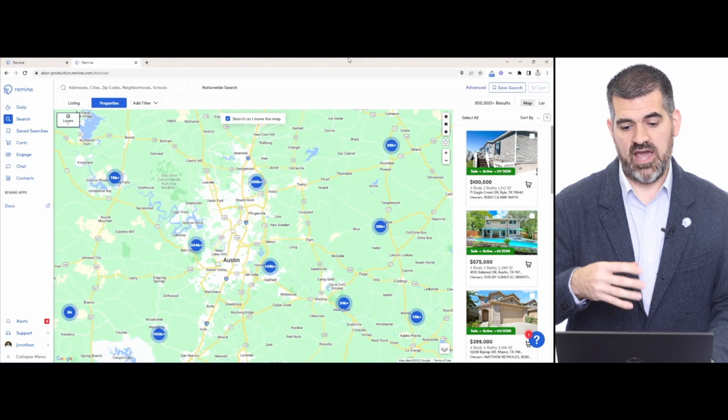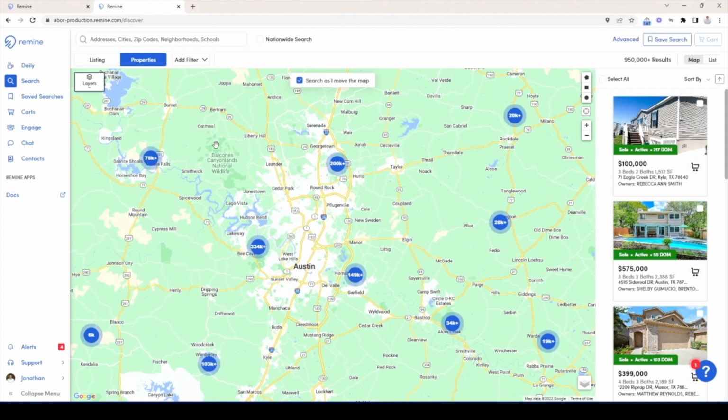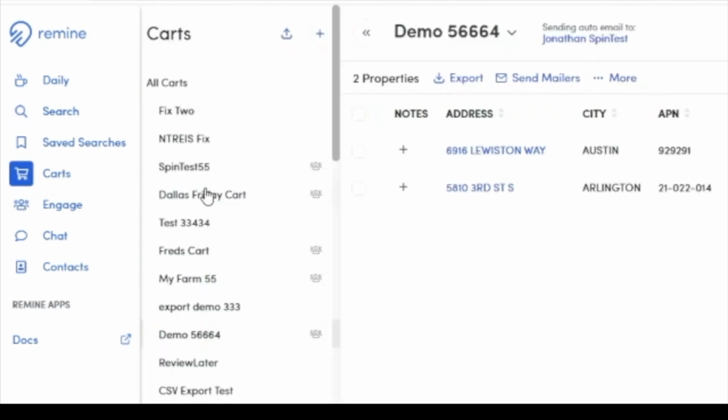So today, I've logged into Remine and I've landed on the map. What you're going to do is navigate over to the carts menu on the left-hand side. And you'll notice, as a refresher, these carts are carts you've created to either store properties or to share with your customers. There's this upload button here that we're going to click on.